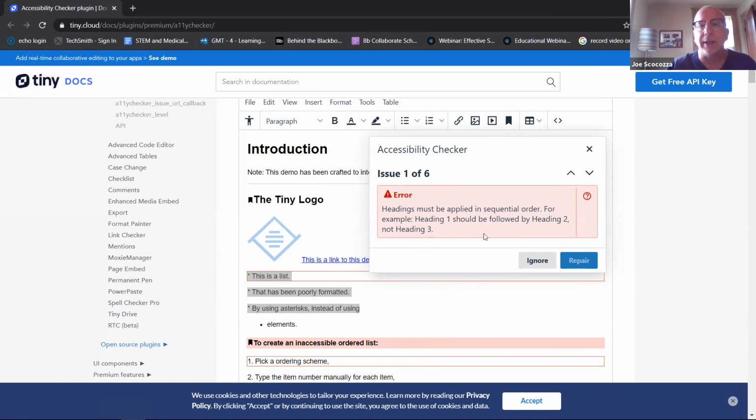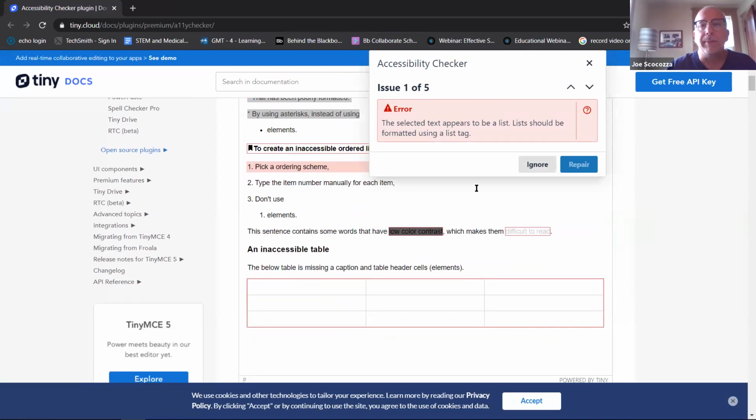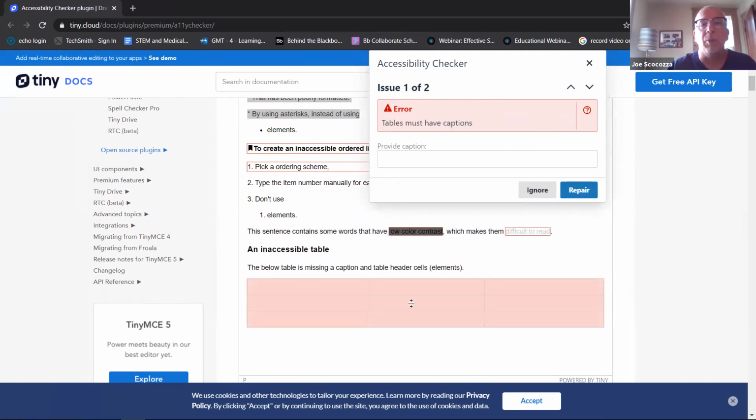Actually, it's talking about heading in this case. So let's just make this one, well, it's not allowing us to actually change it. And then we have another list. Here's another contrast. And here we have a table. This is, I guess, probably typical where tables aren't normally structured as well when you put something like that in the editor or even in a Word doc.